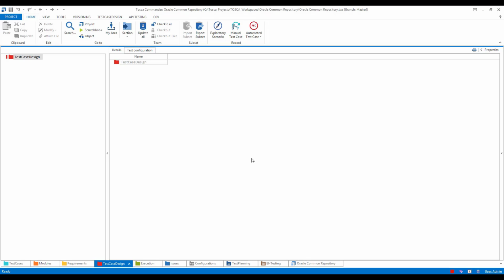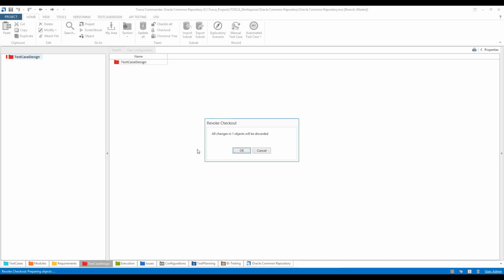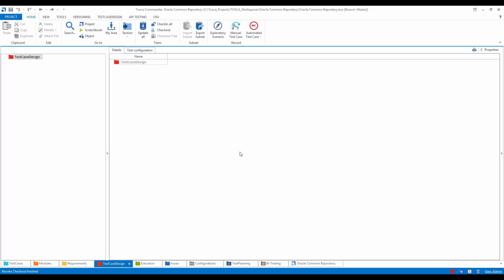How to do the revoke checkout? Just right click on this, revoke checkout. It will show a pop-up that all the changes in one object will be discarded. Means whatever changes the Oracle user has made will not be saved. I will click on OK. Now the red symbol has disappeared.